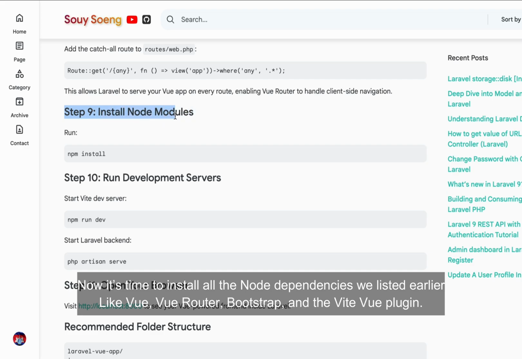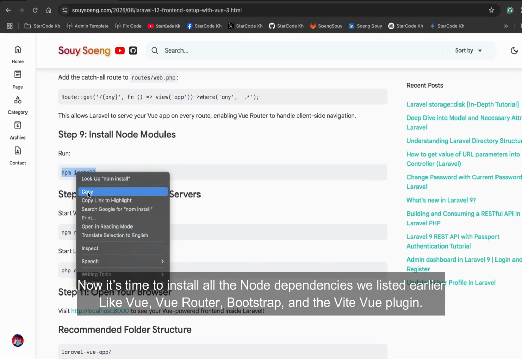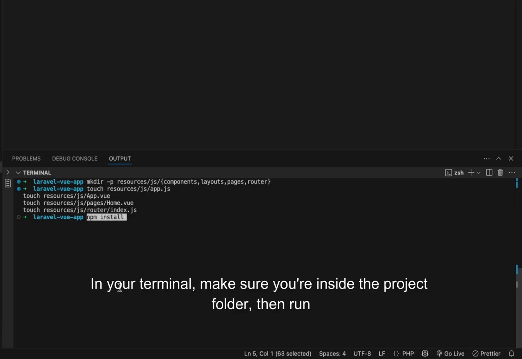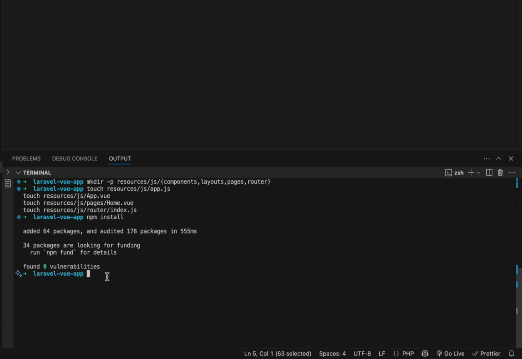Now it's time to install all the node dependencies we listed earlier, like Vue, Vue Router, Bootstrap, and the Vite Vue plugin. In your terminal, make sure you're inside the project folder, then run.